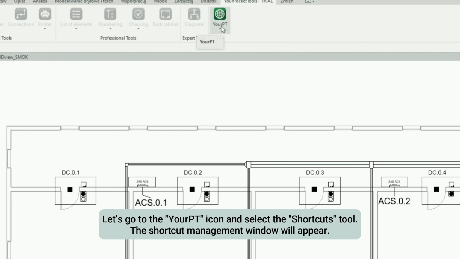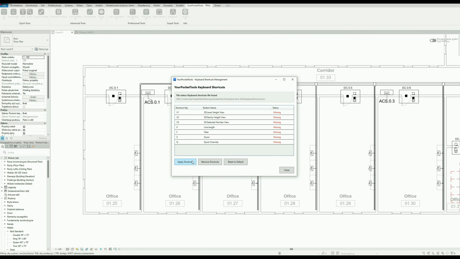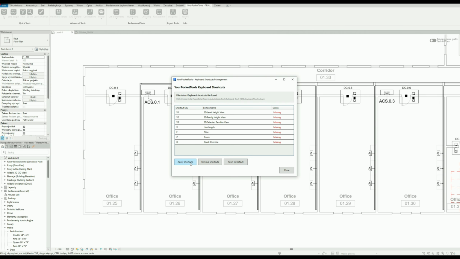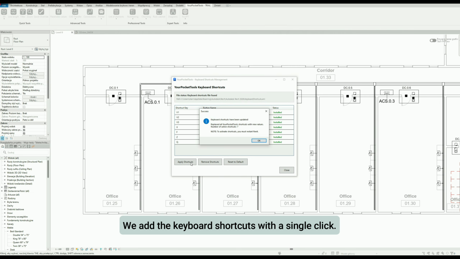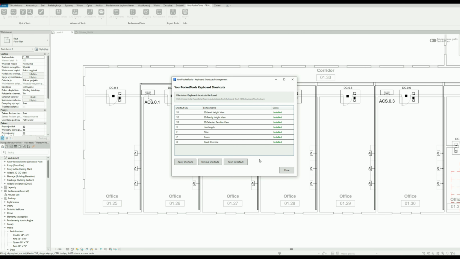Let's go to the Your PT icon and select the Shortcuts tool. The Shortcut Management window will appear. A set of keyboard shortcuts has been prepared for the Quick Tools group. We add the keyboard shortcuts with a single click. Remember, you must restart the Revit program after every change.